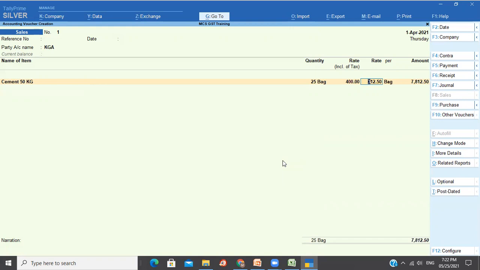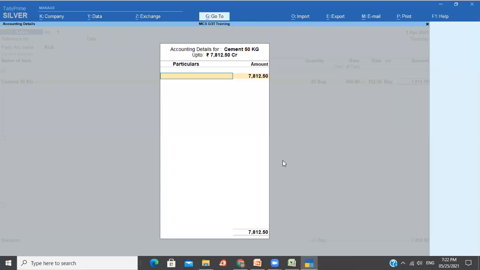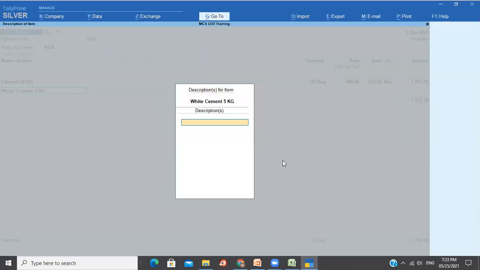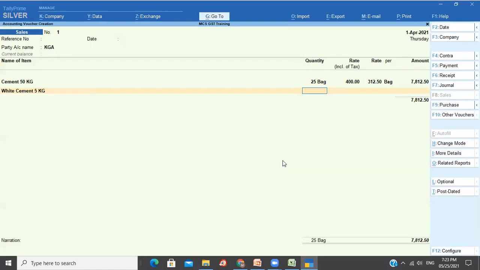It will reverse calculate and say what the base price is, because it's 18% GST. So 400 rupees includes 18%, so it has to remove that. Then it is giving me the value as 312.5. I'm just taking it to local sales. Then I have white cement 5 kg bag. Again, I'm picking 5 bags, and this is 200 rupees including GST. So it is 156 rupees 25 paisa. Reverse calculation.